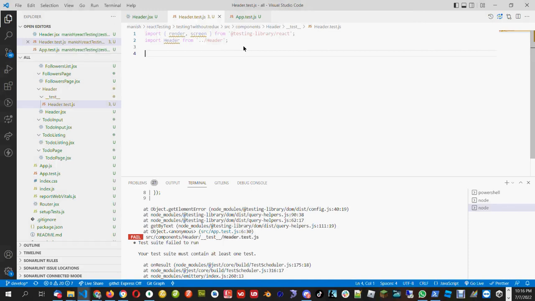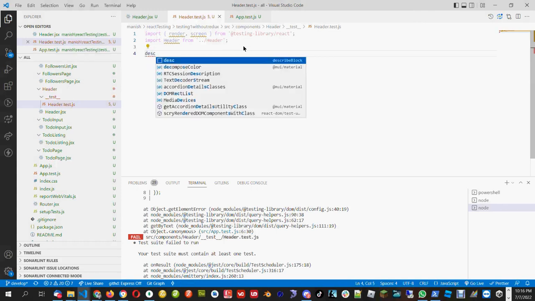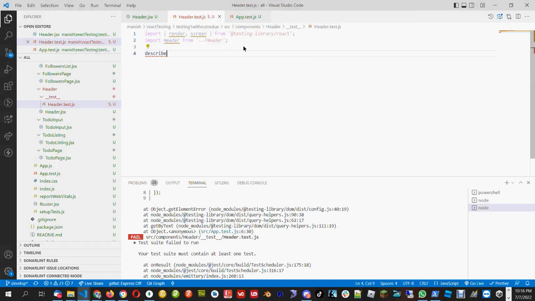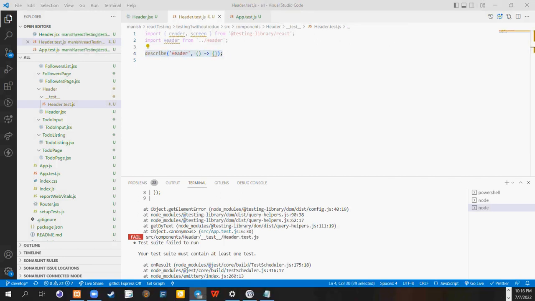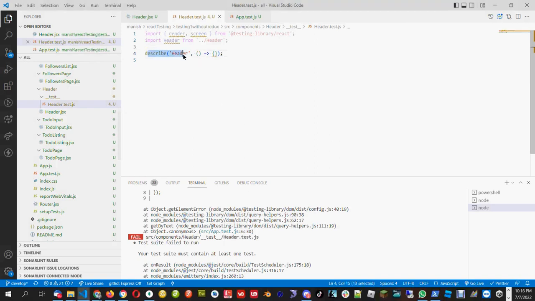Then we need to start writing the test case. First thing is we need to put a structure, a skeleton of the test case, and for that we have to start with the describe block. So how to start the describe block? I'll say describe, and here I will put some name for this testing block. I will just put header, that means I'm testing the header. And here I will write the arrow function where all my test cases will lie. So I'll start with the describe block, and then put all test cases inside it.